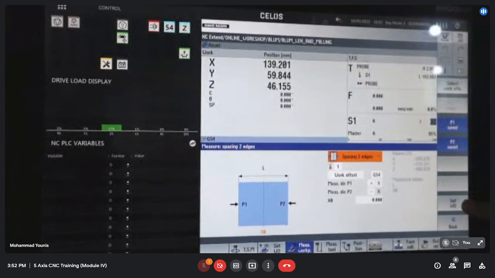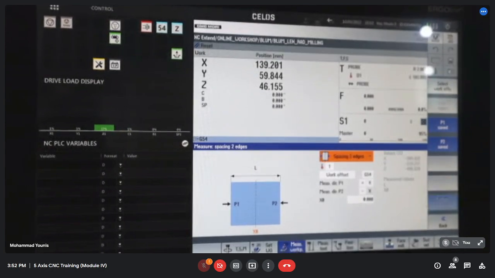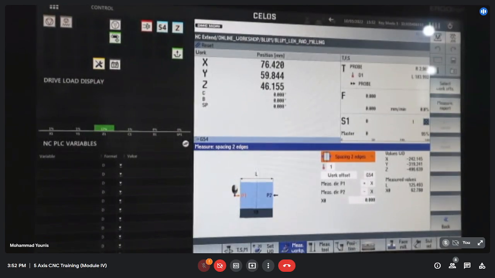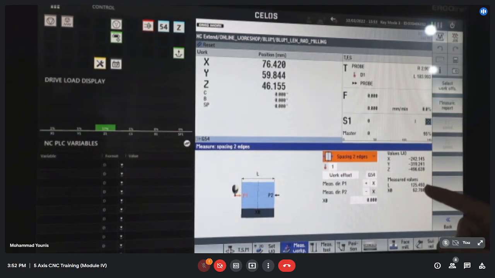Now I have to set this as work offset. Set WO, set work offset. I'll just touch this icon. The work offset is set now. Here you'll be getting some values. Here is the measured value. The length of this workpiece is 125.493 mm.